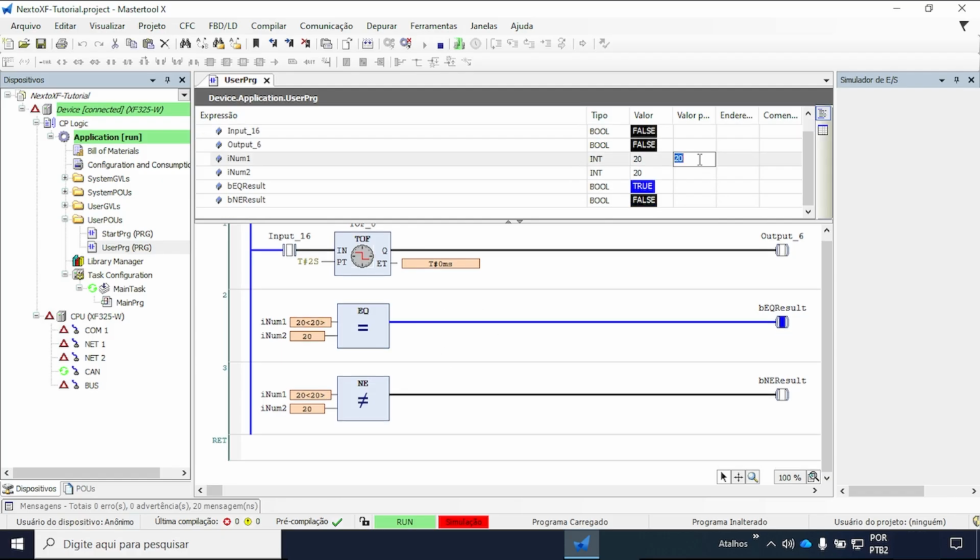But if we change one of these values, let's say 25 for number 1, then EQ will disable its output and NE will enable its output. And that's how you use the comparison function blocks in Master 2, and I'll see you on the next video.